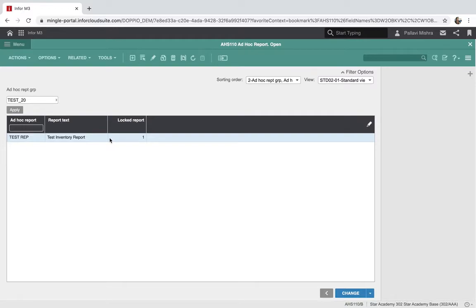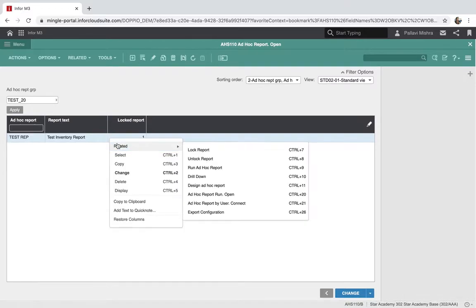Again, on selecting the report, right-clicking and selecting the related options, you see there are several operations available to us. We can run the ad hoc report from AHS110. We can even design the ad hoc report, or we can attach a user to the ad hoc report. Let us now walk through how to design an ad hoc report.